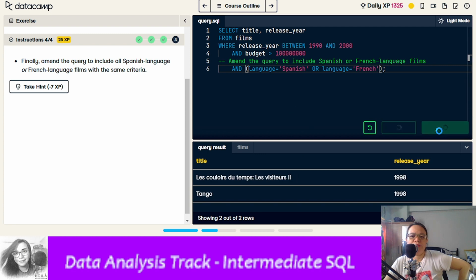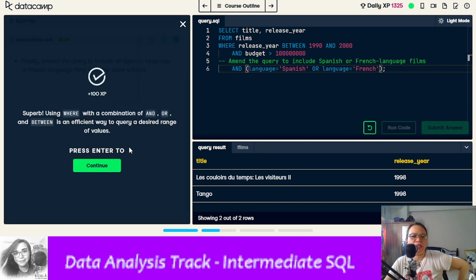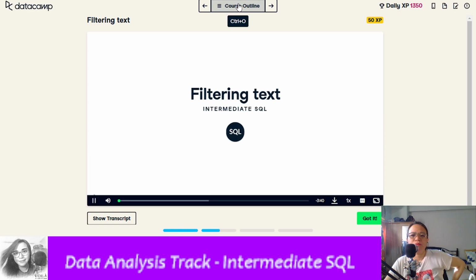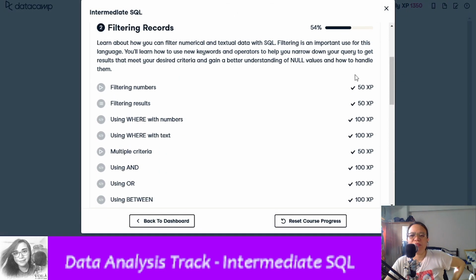So we have to submit the answer, and okay. So using where with the combination of and, or, and between is an efficient way to query a desired range of values. Okay. So to continue, we're making excellent progress.